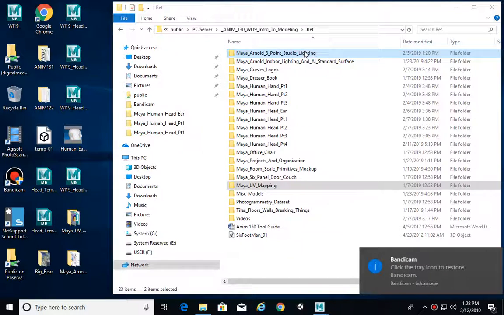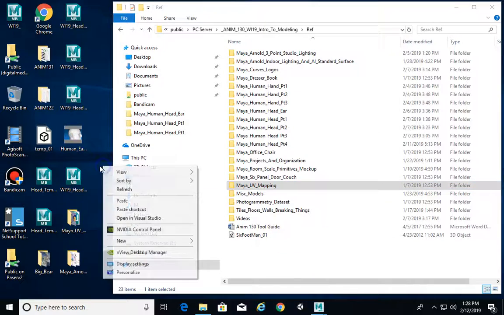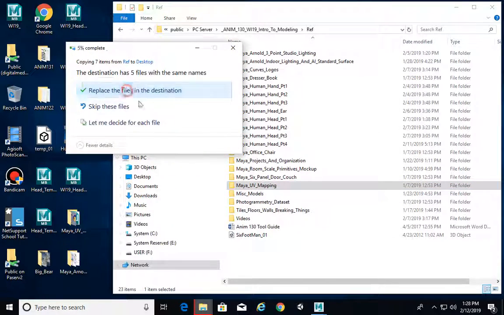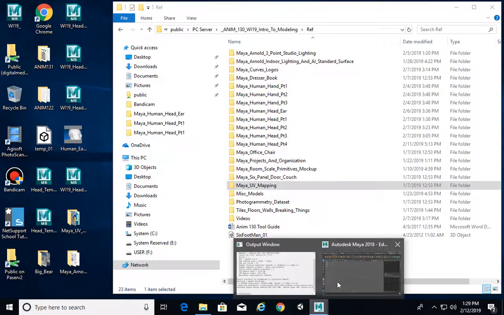Okay, so for this exercise, we are going to learn about UV mapping in Maya. So I'm going to have you grab this folder from the PC server. It's in the Intro to Modeling class, and the folder we're going to grab is Maya UV mapping. You want to copy that over to your desktop. I already have, so I'll just paste it and overwrite it. Okay, then we're going to go ahead and open up Maya.